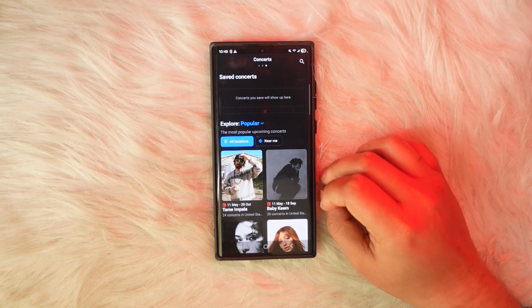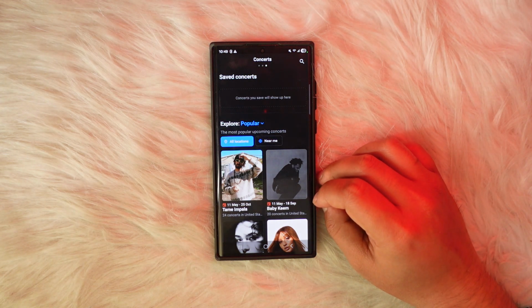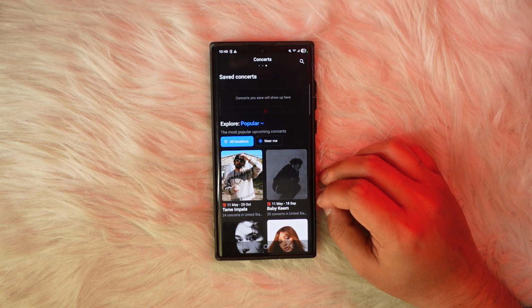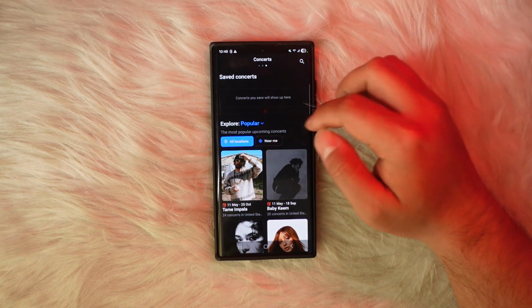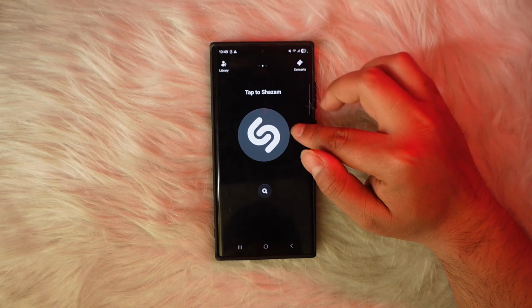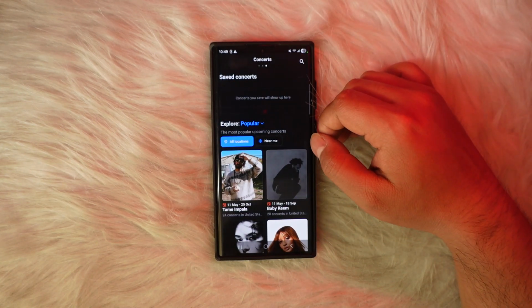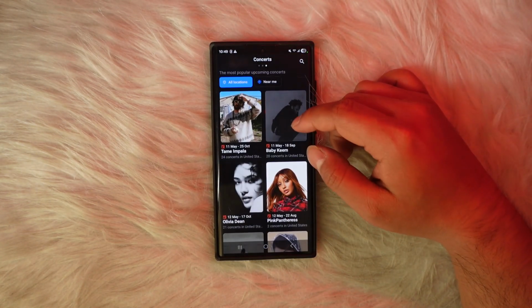How to use Shazam to find upcoming concert dates. So if you're trying to look up the upcoming concerts inside of your or near your location, what you simply do is head over to the concerts tab by simply swiping left, and you'll be taken to the concerts tab, and you can see all of the concerts that are available.